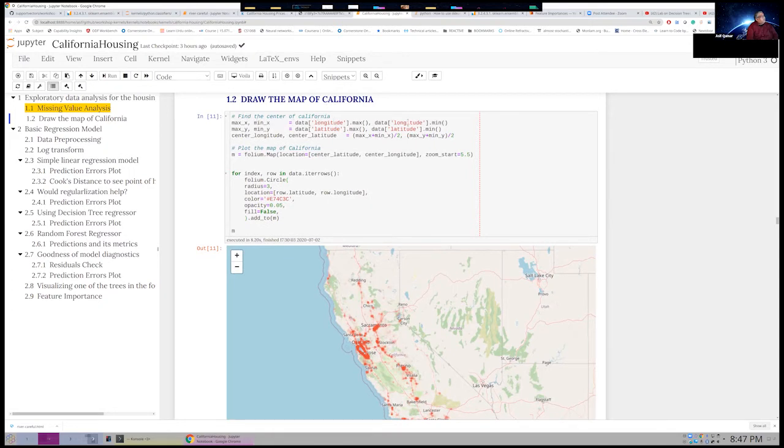I got the minimum and maximum longitudes, minimum and maximum latitudes. Using this, what can I do? I can find the center of the map, isn't it? Does this line, these three lines make sense? It's very simple. All I'm trying to do is find the center.